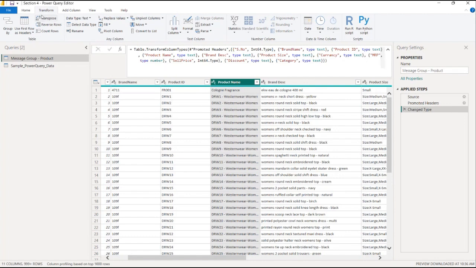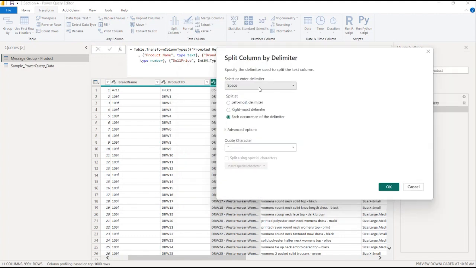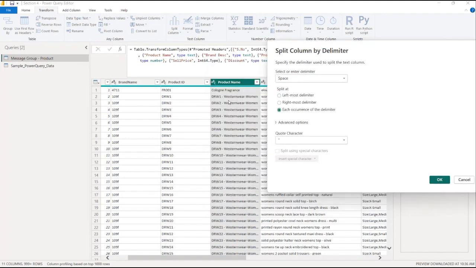So I have to go to Transform. I have to go to this Split Column, and click on By Delimiter. When I click on By Delimiter, it is asking what delimiter you want to choose. There might be space, comma, semicolon, whatever options are available. But in our case, we have a hyphen.